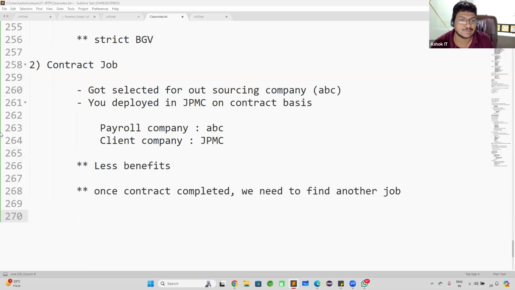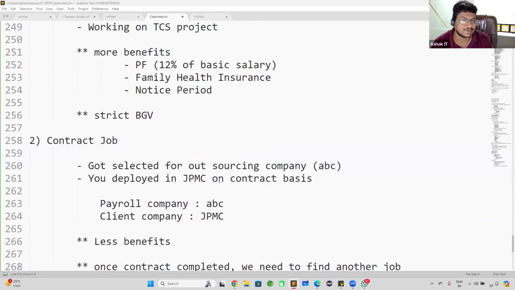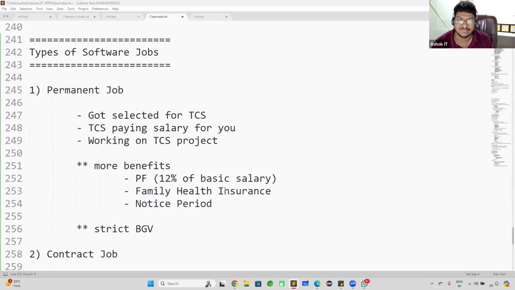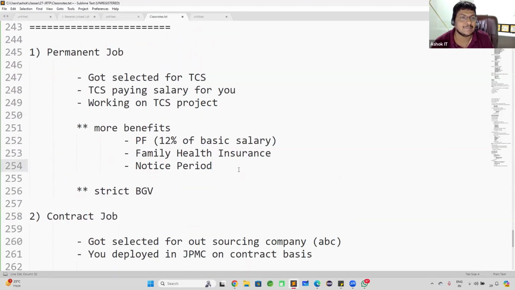Are you guys clear with my point? You understand what is a permanent job and what is a contract job, and which one is better? It depends upon your situation. If you are joining as a fresher, then no problem, you can go as a permanent employee. If you have some genuine experience, you are already working in one company and want to switch from one company to another, then go as a permanent employee.